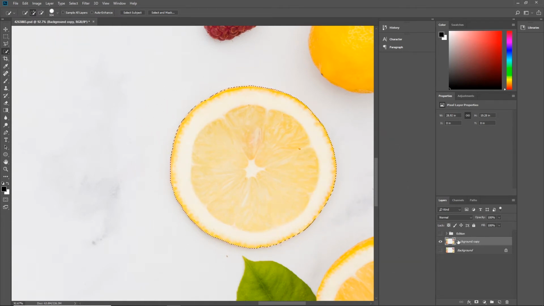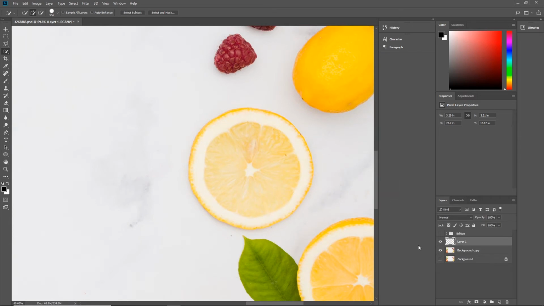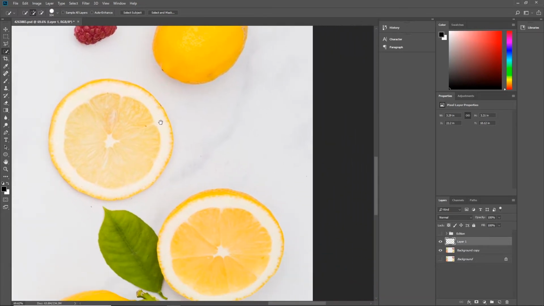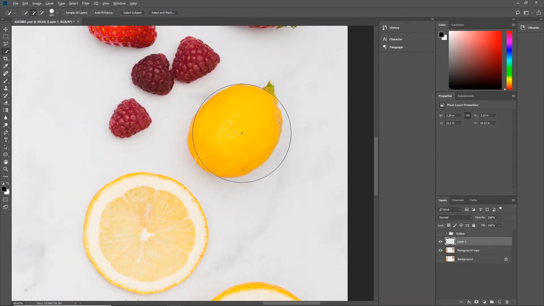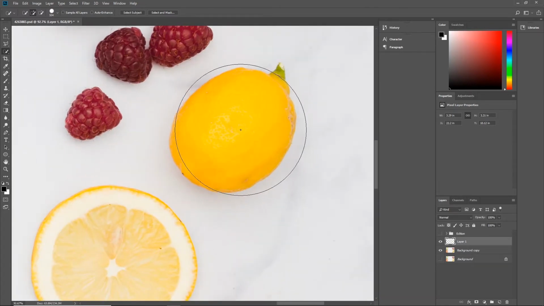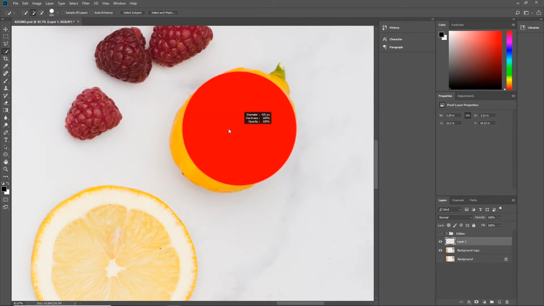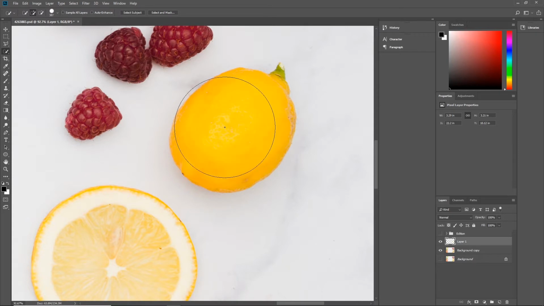And while I'm on this background copy layer, I'm going to hit Ctrl J, and it is going to duplicate this as a separate layer. I can hide the background, and we are going to have only this. Then I can get maybe this lemon. So I'm going to make my selection a little bit smaller. So Alt and right click, holding like so.